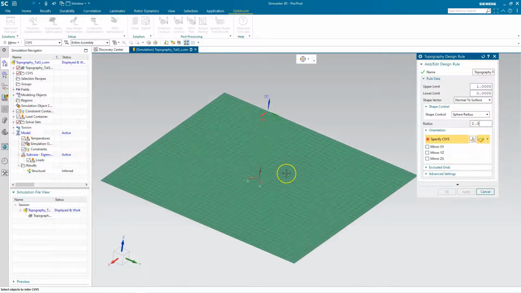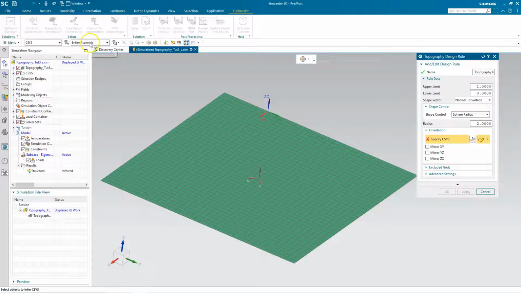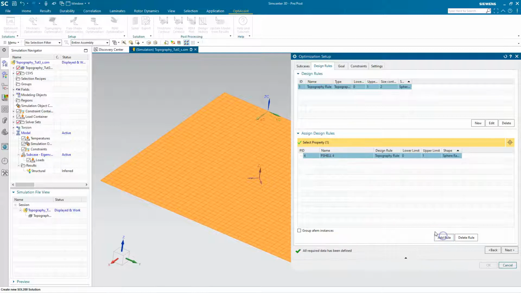We'll then set the coordinate system. Under the selection menu, I'll set it to just select coordinate systems, and we want it for the entire assembly. We're just going to click on the center part there. Because this is a symmetric shape and we want to import symmetry, we are going to check the YZ mirror box and the mirror ZX box. Click OK, and then selecting the property, we're going to add the rule.